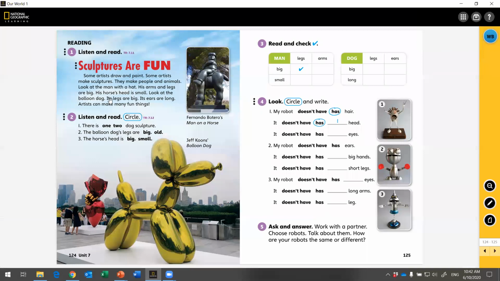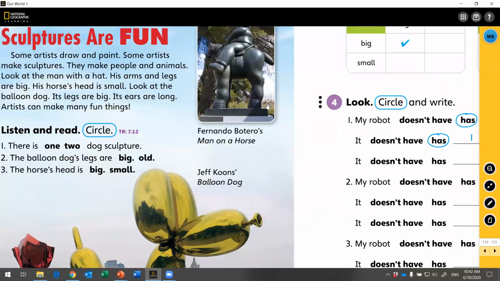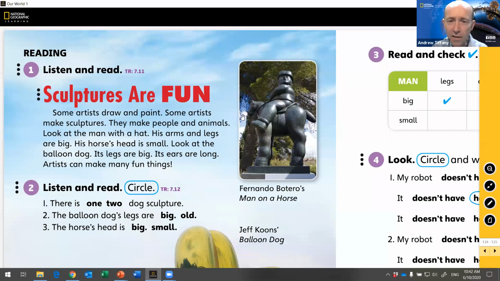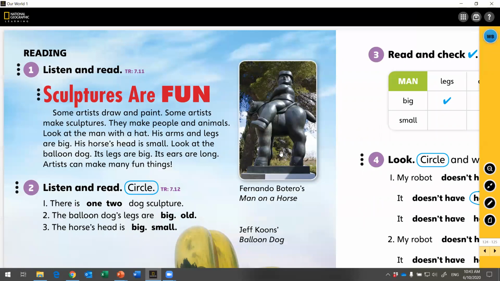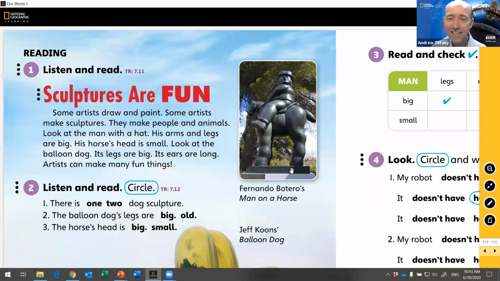Okay? Okay, let's look at the picture. Wow. Do you see this picture here? What is in the picture? A sculpture. Wow, that's a big word for grade 1. Okay, it's a sculpture. The word statue. What is this? A man and a horse.